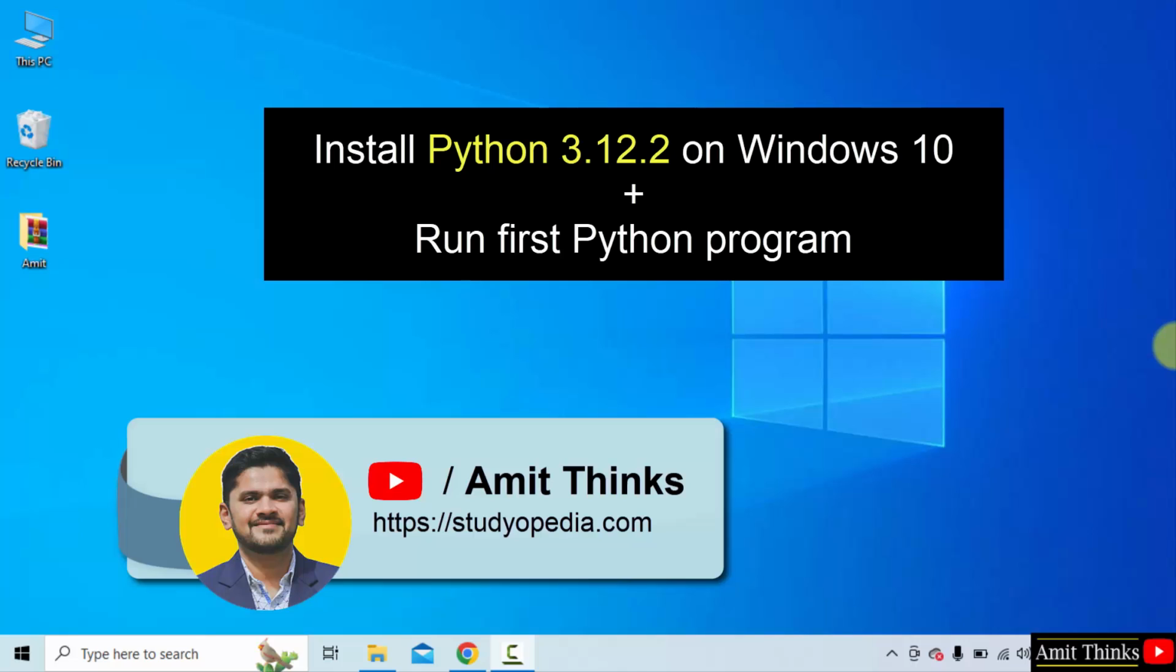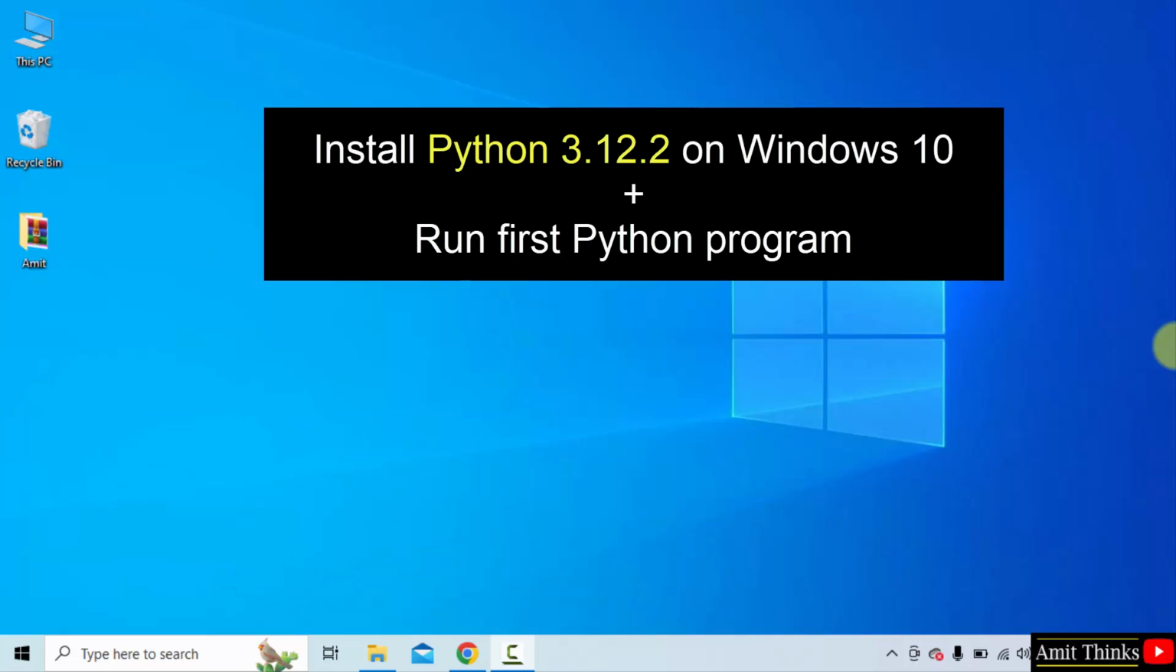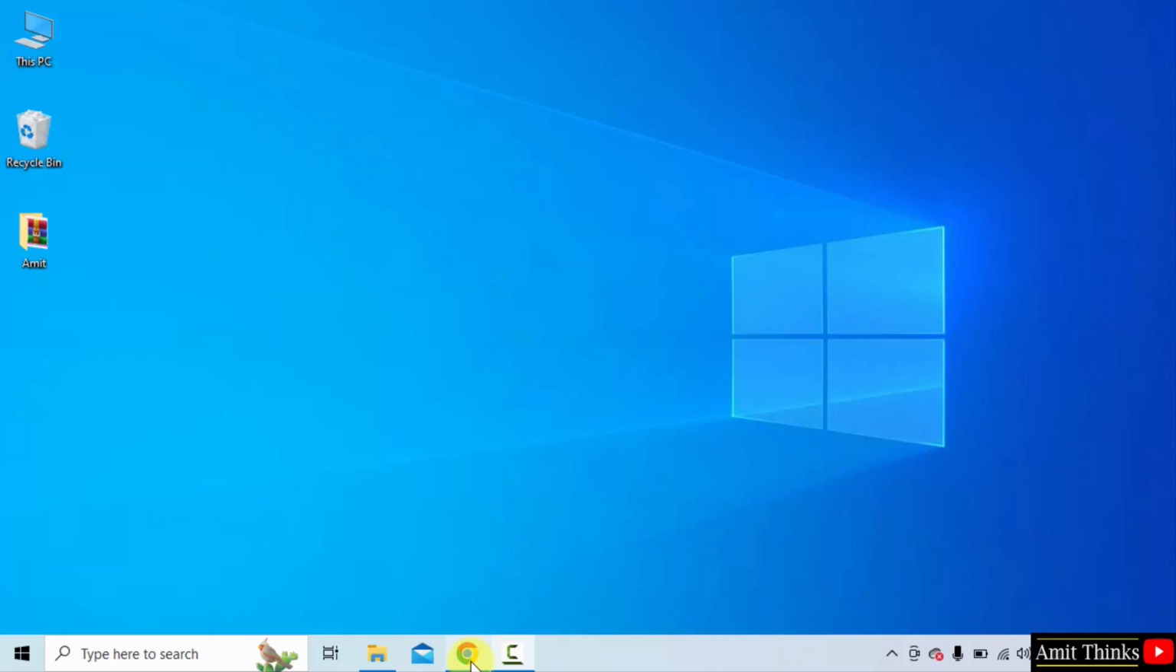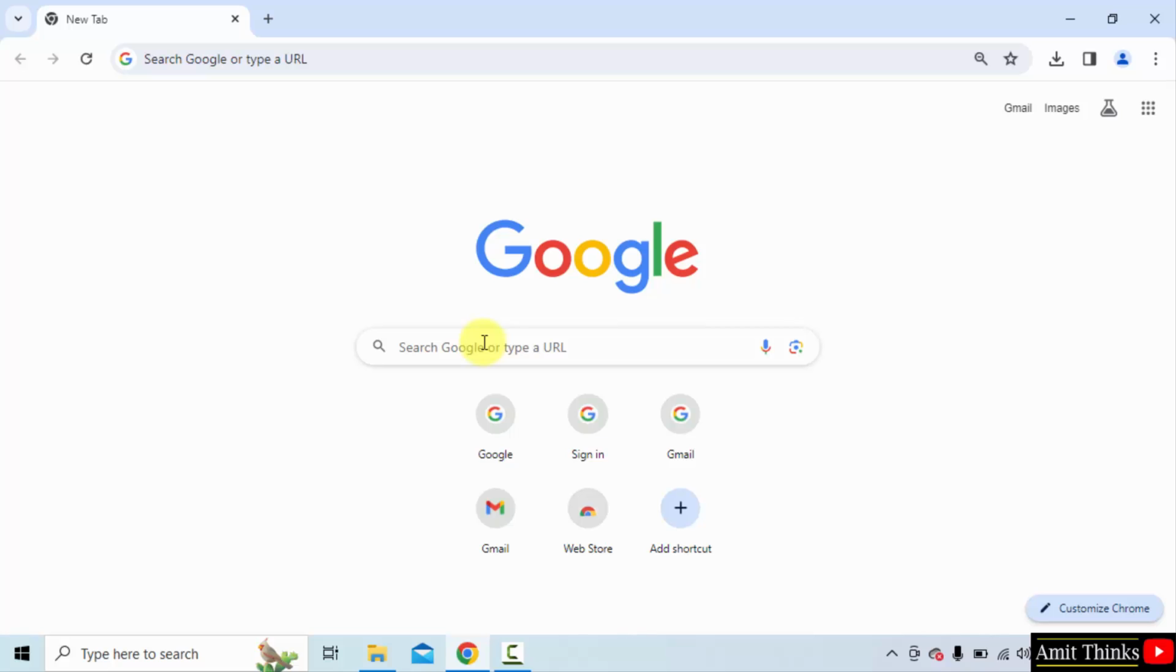In this video, we will learn how to install the current Python version on Windows 10. With that, we will also see a sample example. Let's start. At first, go to the web browser. I am using Chrome, you can use any web browser.